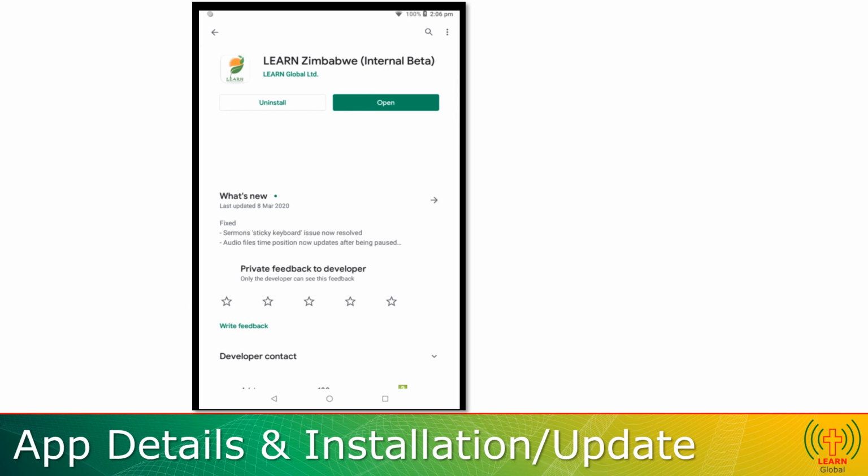The App Details screen provides information about the app, including the developer name, what's new in the latest version, and user feedback. For apps that already exist on your device, the green button will display Open. If the app needs to update to the latest version, the button will display Update. If you have never installed the app, the button will display Install.